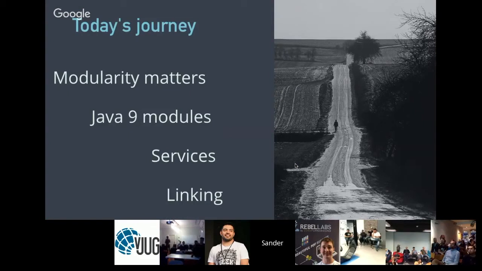First of all, just look a little bit at modularity in general. Why should we care about modularity in the first place? And why is this important all of a sudden after so many years of Java without a module system? After that, we will look into what Java 9 will offer us when it comes to modules. We will look at how to declare modules.